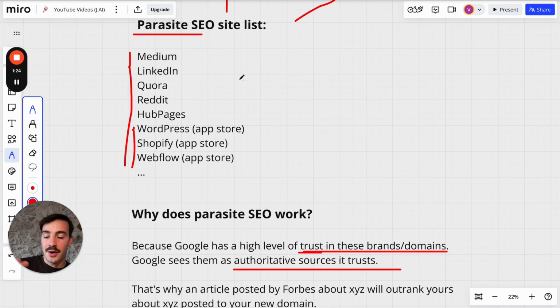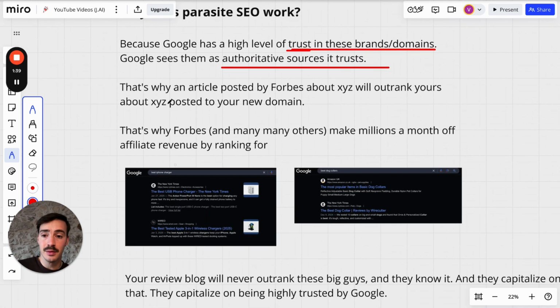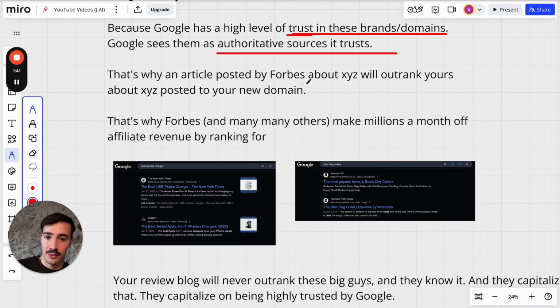So any article you post on here will rank, or the speed it takes for an article to rank and get indexed if you post it here versus posting it on your own blog, well, it's much faster here. The caveat is that you don't own these domains. Well, it doesn't matter, right? That's why I call it Parasite SEO.